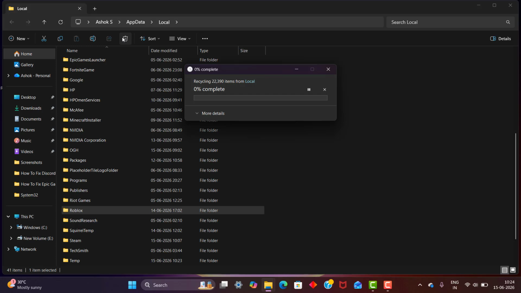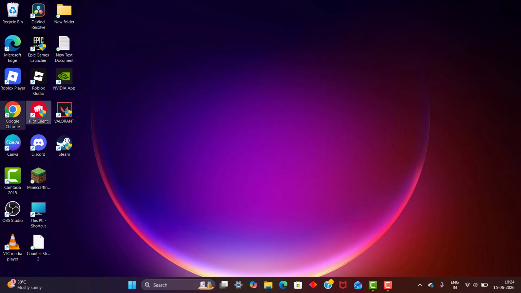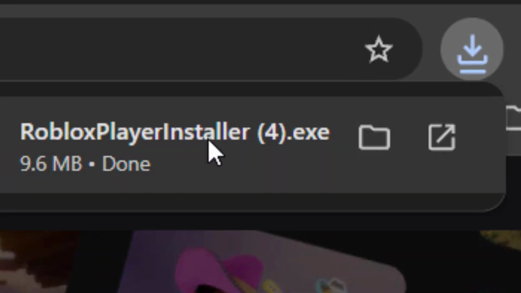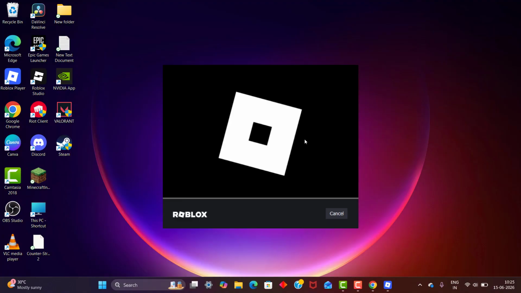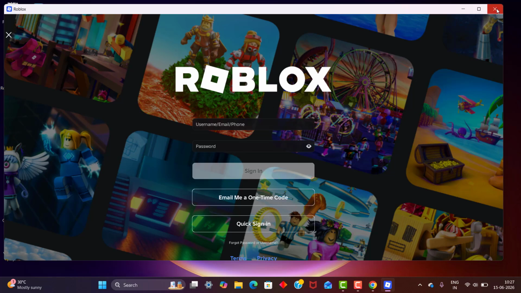Once you have completely deleted the Roblox folder, you need to open up a browser. Go to the official website of Roblox, roblox.com/download, and click download. It's downloading right now. Once complete, click it and click install. Make sure you go to the official website to download and install Roblox. After that, you can sign in, or if you're new to Roblox, you can create an account.